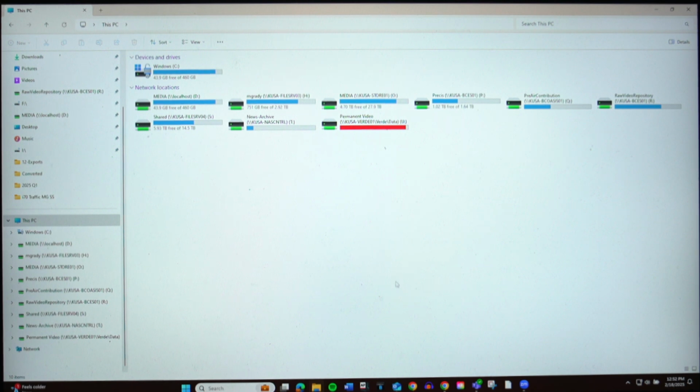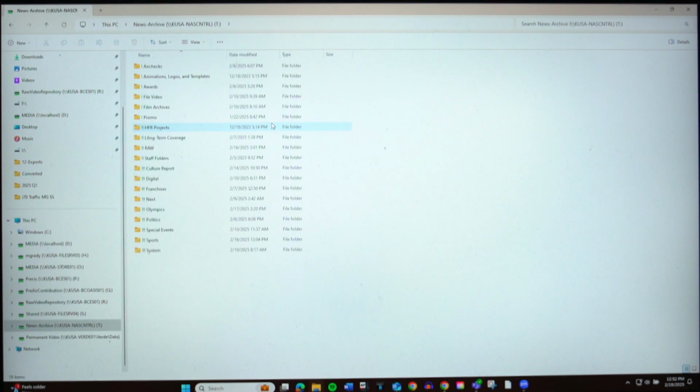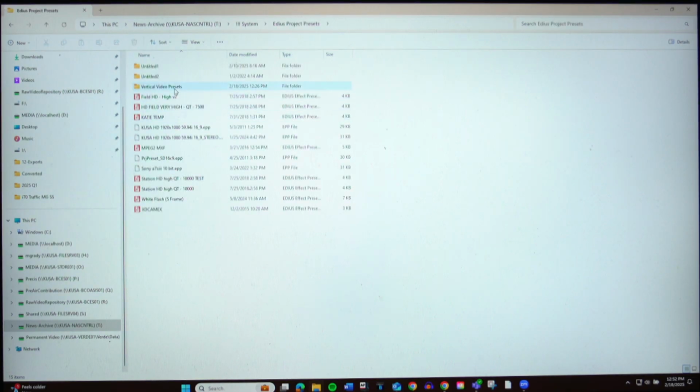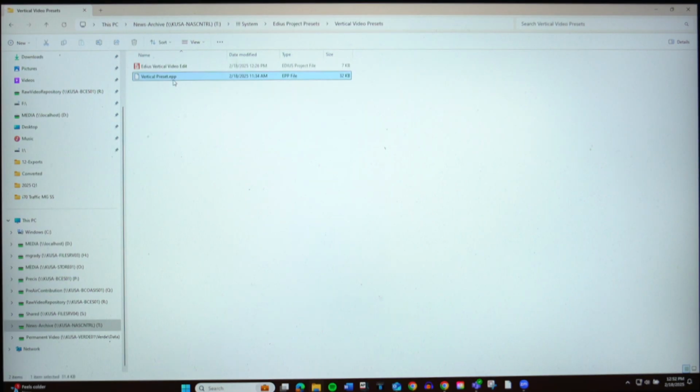I'm going to go over a quick tutorial of how to access, set up, and then use the vertical video preset that we have for Edius. So we're going to go to the T drive, go to System, go to Edius Project Presets, and then Vertical Video Presets. And there's 2 files in here.